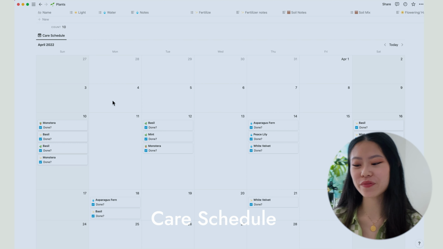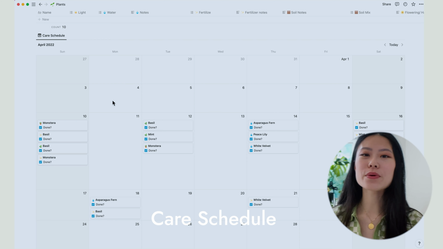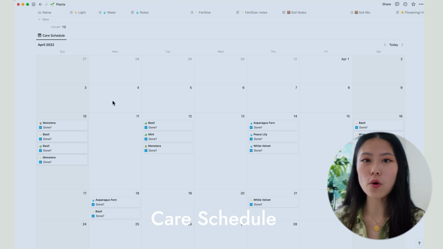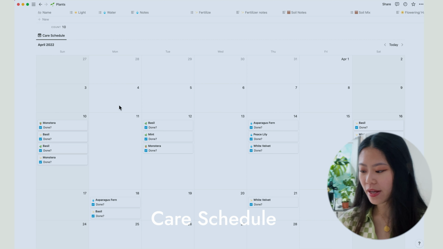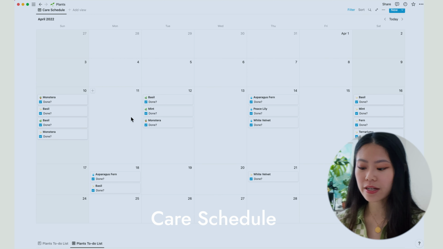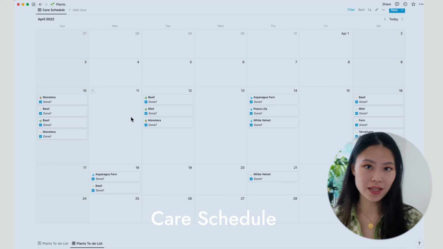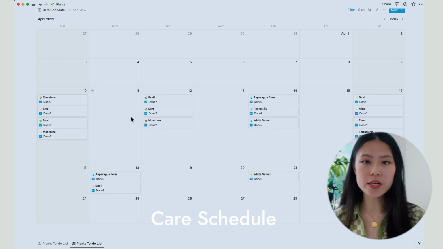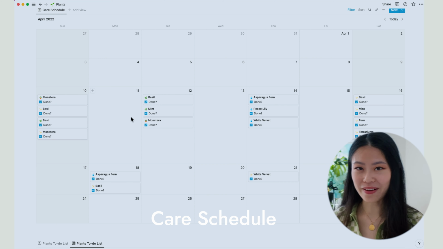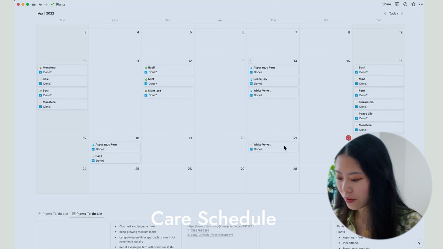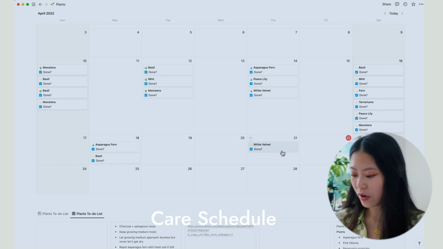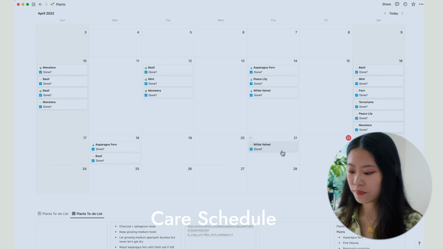Next up, we have the care schedule. So this is actually linked to my overall to-do list, but essentially what I added here is whether or not a plant needs watering or fertilizing. So if I fertilize a plant today, I'm gonna note that down here. So right here you can see that I fertilized the white velvet on Thursday.